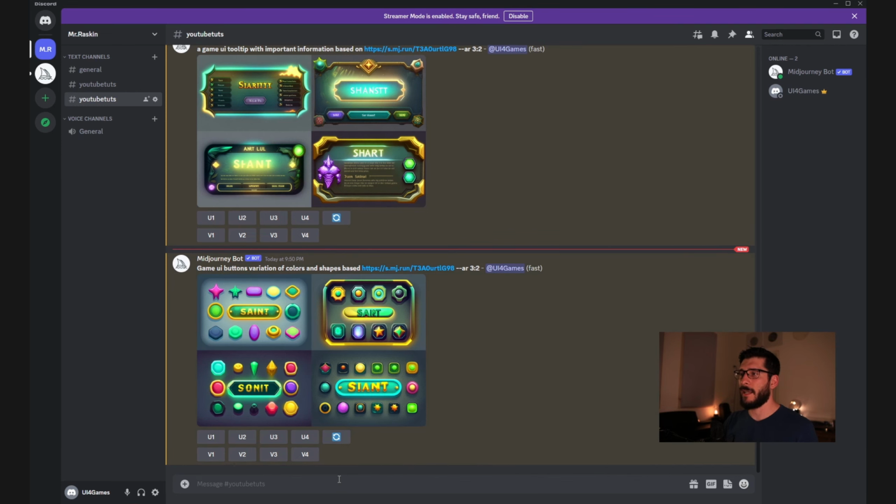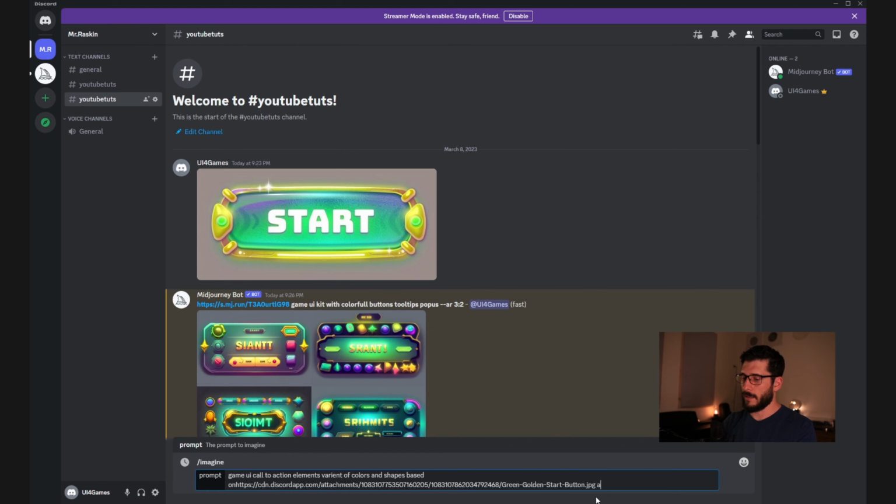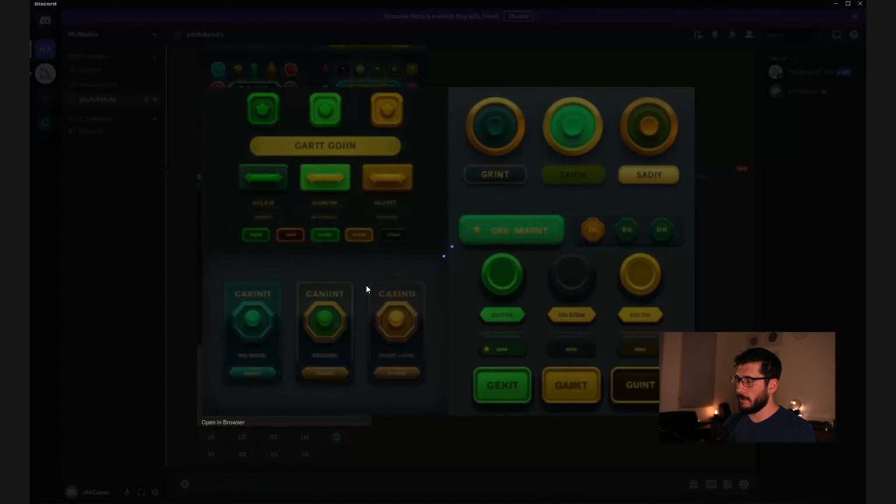So let's try to write it differently. Imagine prompt: game UI call to action elements, variant of colors and shapes, based on the image, with aspect ratio of 3:2. Much better. Look at this.